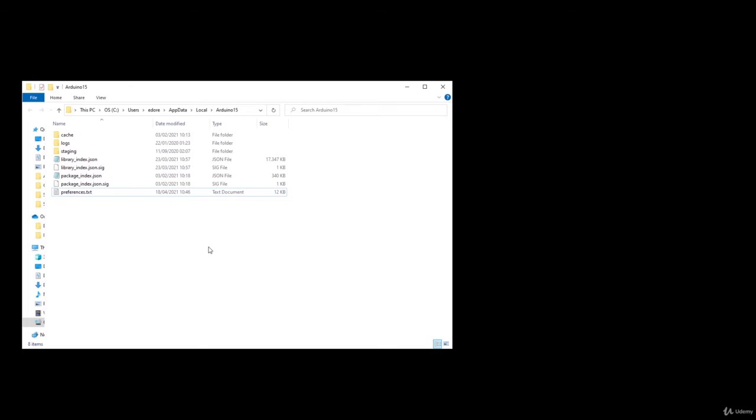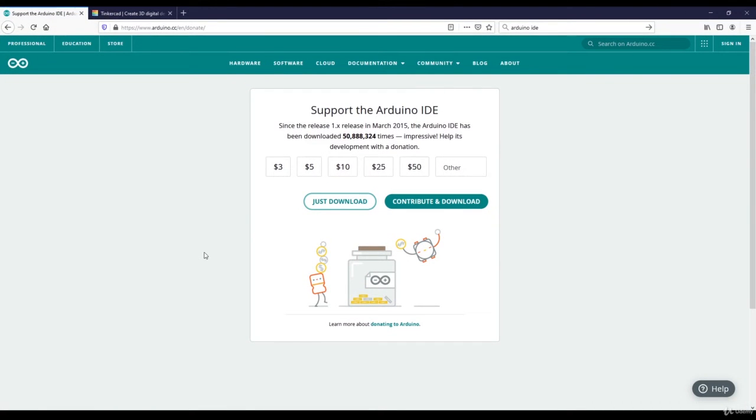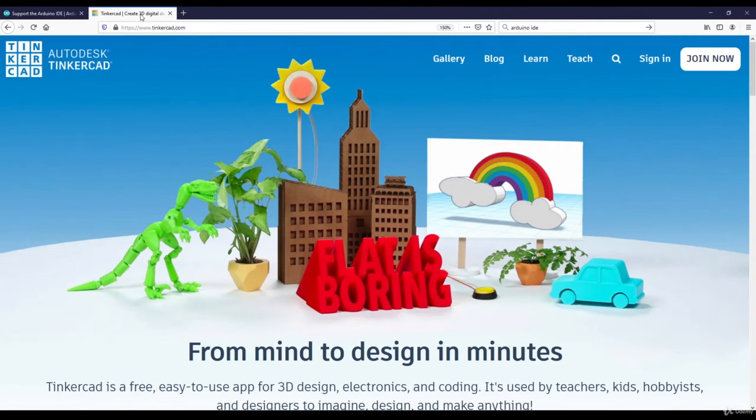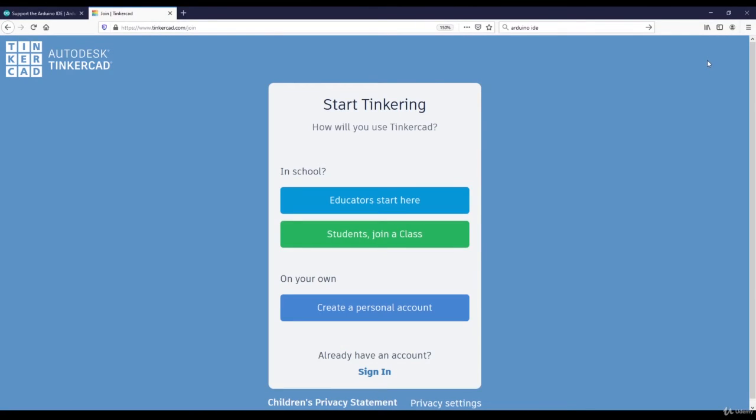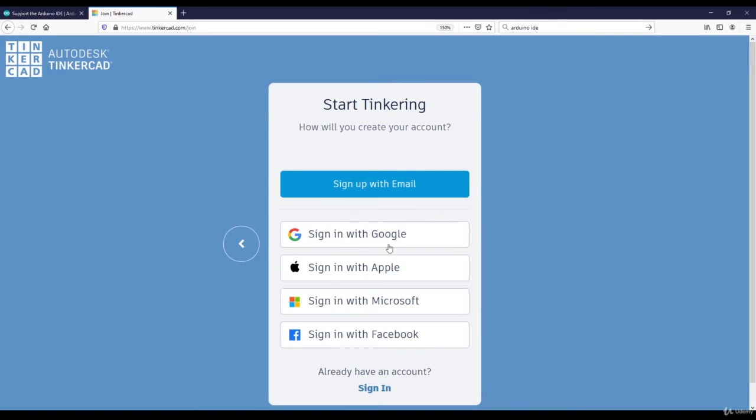All right, so if you just plan on using the Arduino IDE with the real hardware setup, that's all the software setup you need for this course. And now if you are waiting for the components, if you just want to get started with the course for the first section, you can go on tinkercad.com. Here you have the URL and you can create an account here. So just create a personal account. So you have different options you can choose. Okay, sign in with Google, Apple, Microsoft, Facebook, or by email. So choose whatever you want, create your account, and then sign in to your account.